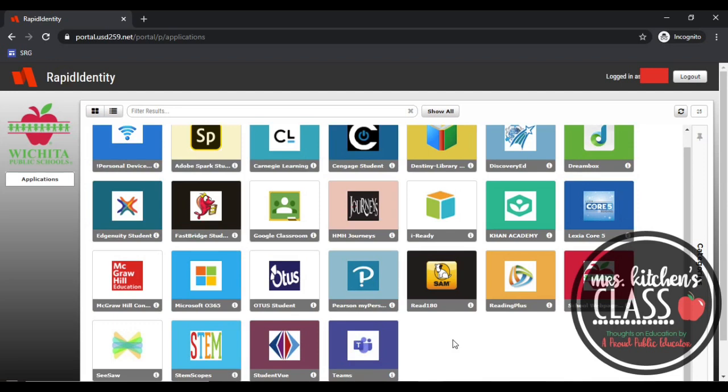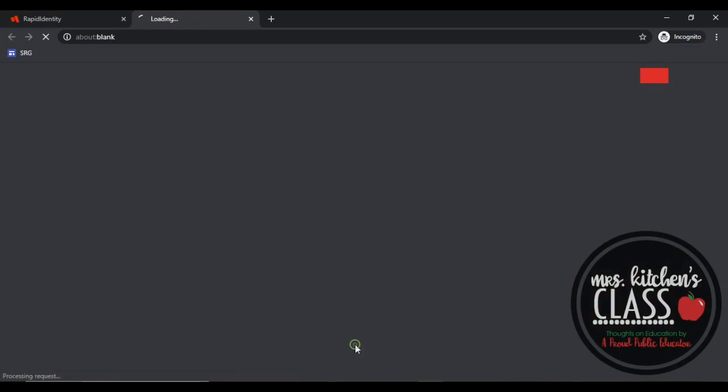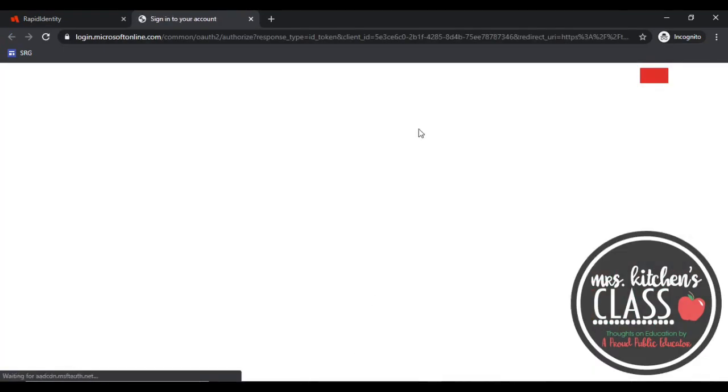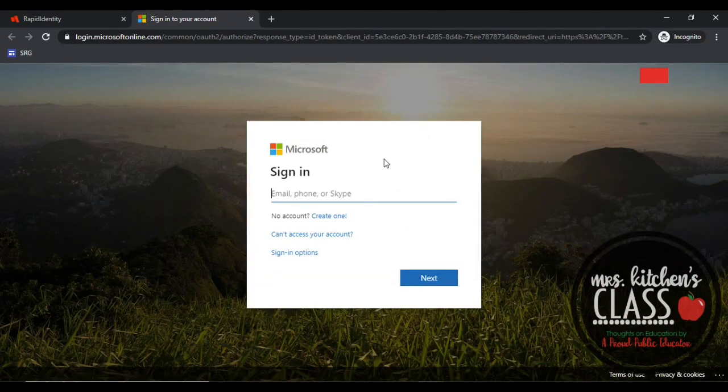So once you get going, you're going to want to start by going to portalusd259.net, log in with your credentials, and then click the Microsoft Teams app. And it's going to take you to another screen, and you're going to have to log in again.